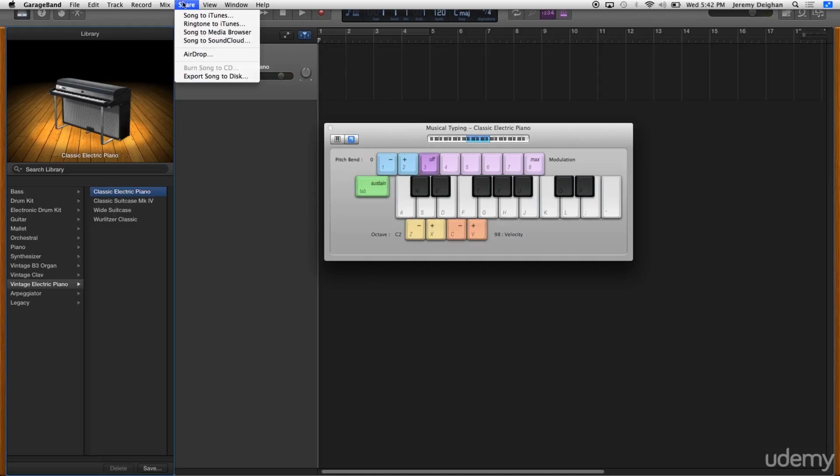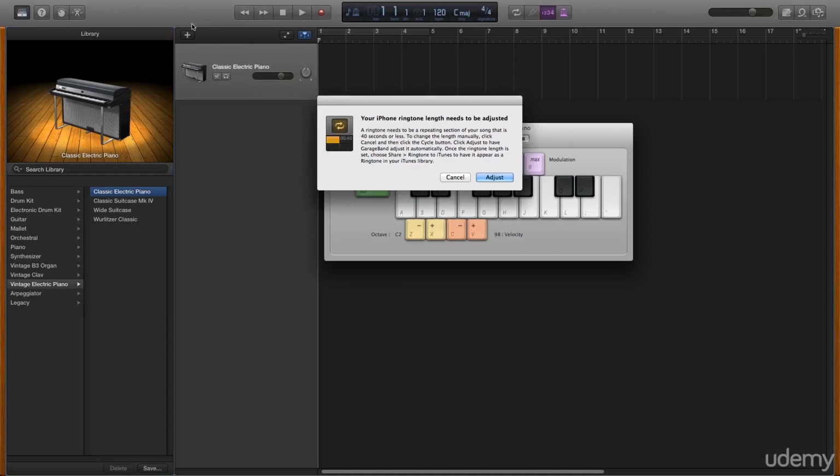Next on our sharing options is Ringtone to iTunes. This is basically when you're creating ringtones and you want to add them to your phone easily, you would just export the ringtone out to iTunes, plug in your phone, and then drop them into your phone. Now, if we select this, it's going to say that the ringtone needs to be a repeating section of your song that is 40 seconds or less. So to change the length, click on the cycle button, or click adjust to have GarageBand adjust it automatically. Once the ringtone length is set, choose share ringtone.